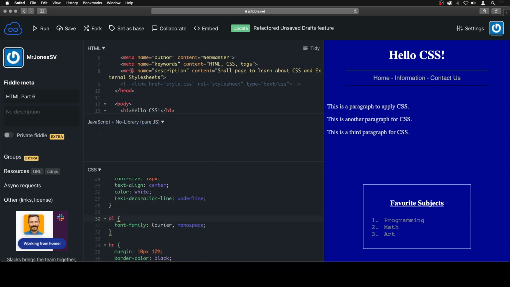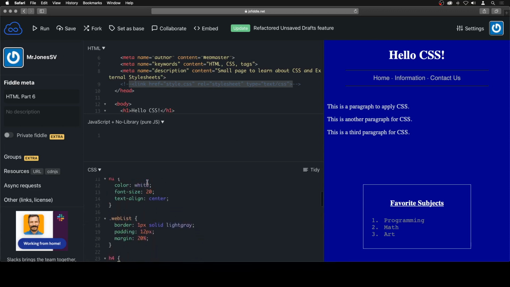And as long as we link all of our pages to it with this one line of code, so in the home page, we'd put this one line of code in the head section. In the information page, we'd put that one line of code in. In the contact us page, we'd put that one line of code in. Now, if we want to make a change to the entire website, we can do that in just one place.